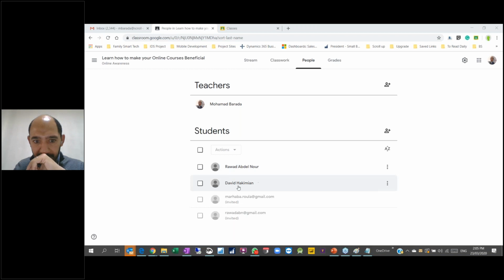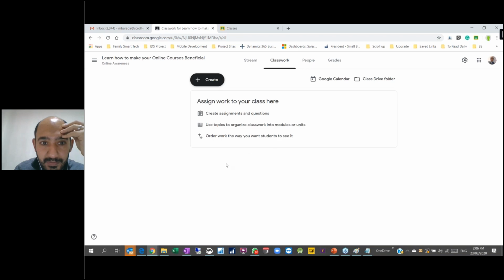I think Rawad or David are already in because their names are shown here, so they have accepted. And you can see here, for example, Rula still shows as invited, so she has not accepted yet. All the people who have accepted will no longer see "invited" under their name. Sorry, it's already 5 p.m., but I will continue just to show you the classroom part.